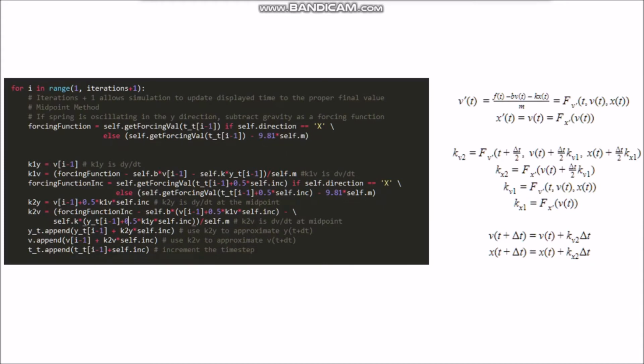The expressions shown on the right map directly to the variables with the same names. Just be aware that y is being used to denote position in the code instead of x, and that an extra line is used to properly handle the forcing function.